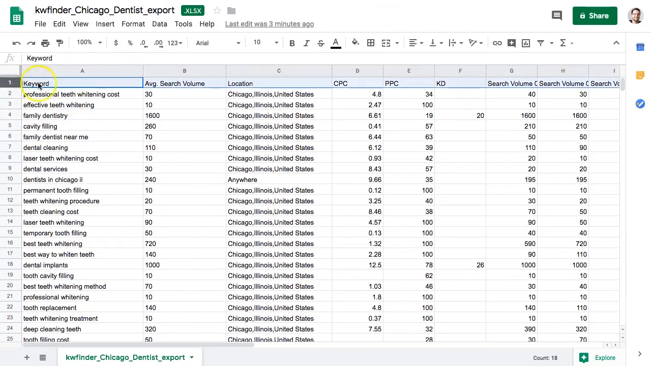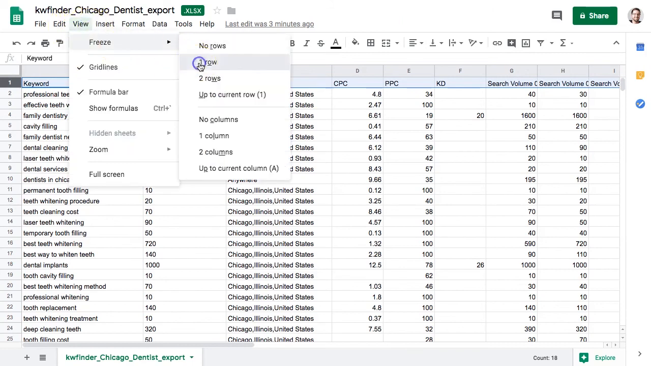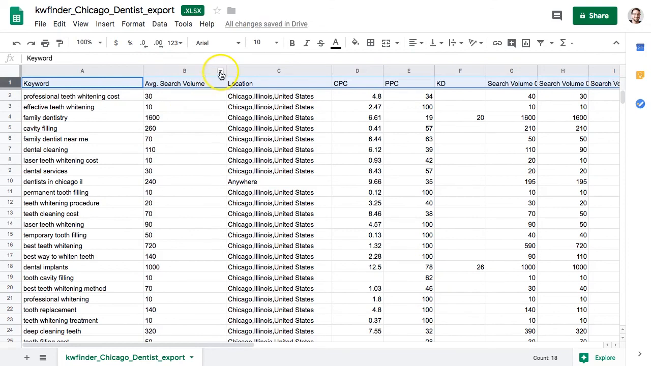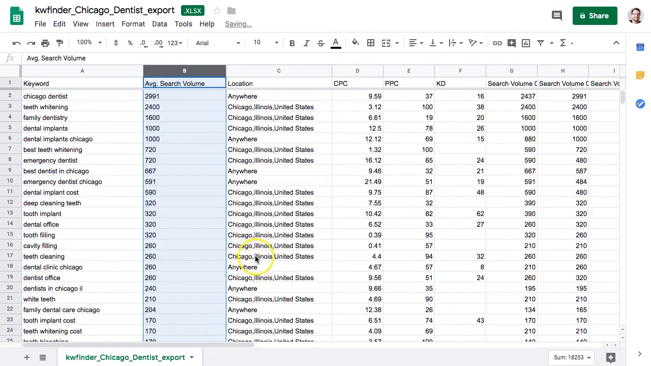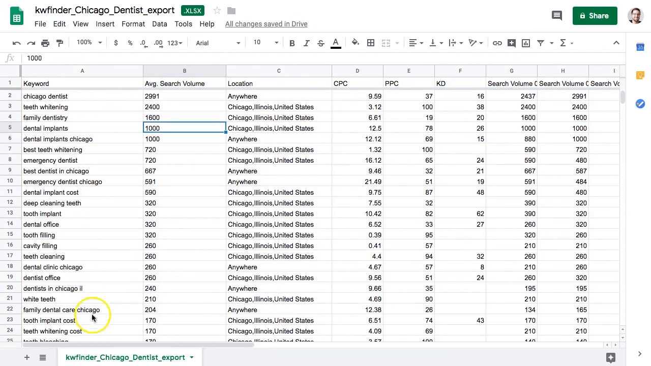Then you should see something that looks similar to this. And what you're going to want to do is select the first row here and go to View, Freeze. So freeze that one row, and then click this little arrow here and sort from Z to A. So what that's going to do is sort all the different terms from the highest search volume down to the lowest. And the reason we're doing that is because we care the most about the highest search volume terms. And Chicago Dentist, that's the main term. It has the most search volume. You can see the correlation there. Teeth whitening would be the next most important. It has 2,400 searches a month. So we'll get into that a little bit more.